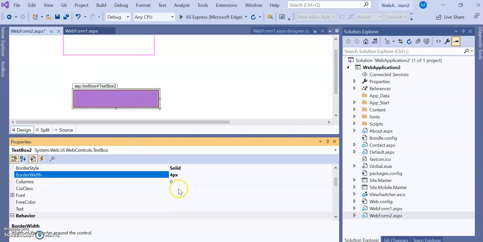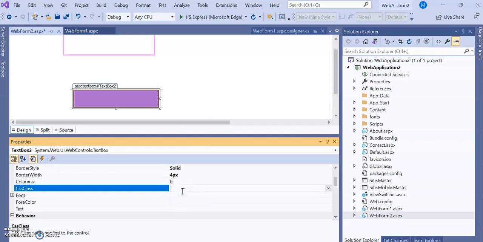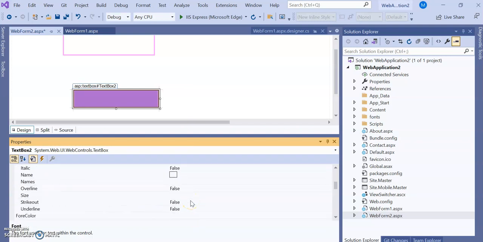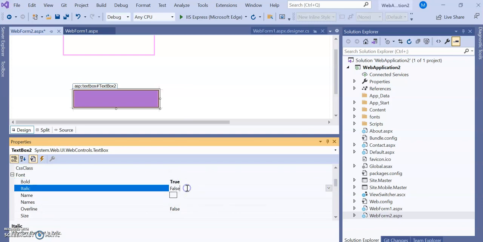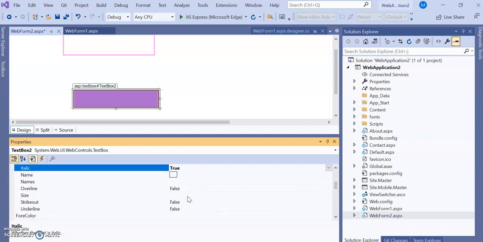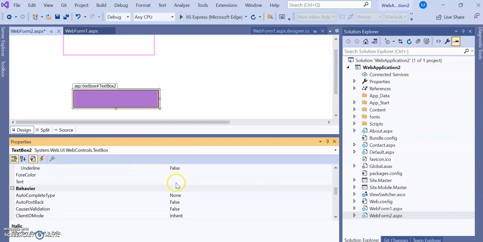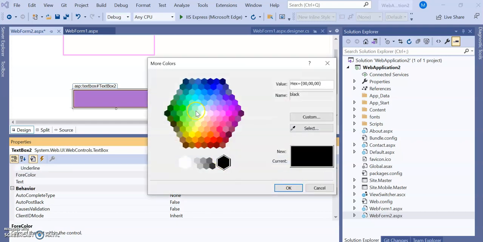Column CSS class. If suppose you have written some code of the CSS, you can then write down the CSS class over here. Font, you can set the font and the font colors. Italic if you want. Bold, suppose I want a bold, then set true. I want italic, then take true. Overline, underline, it is possible. Underline, suppose true. And the fore color, I want a fore color as in suppose this color.